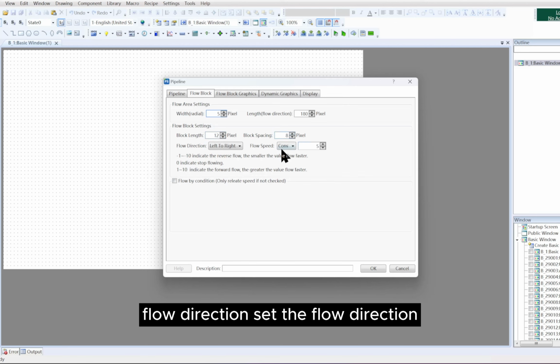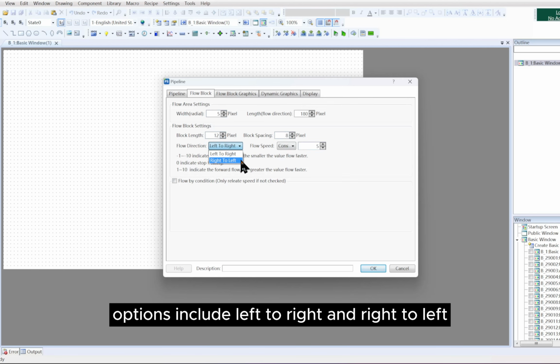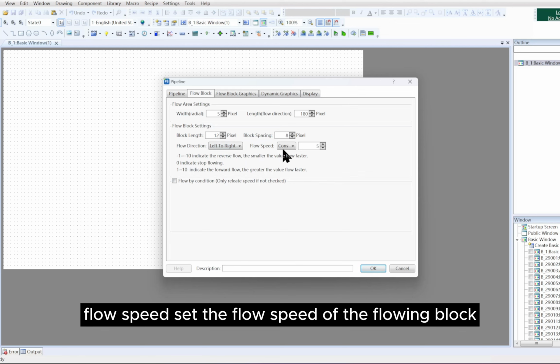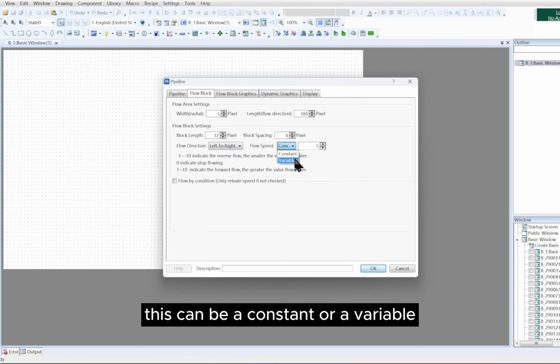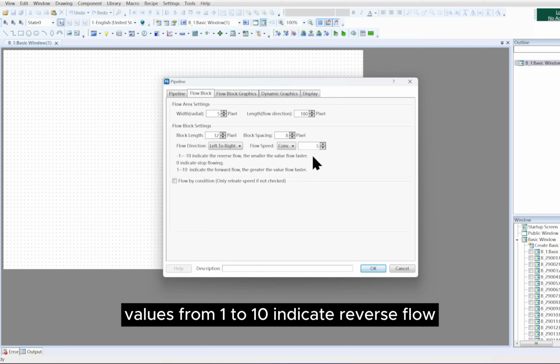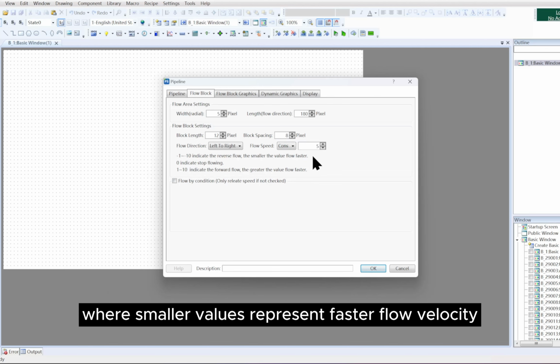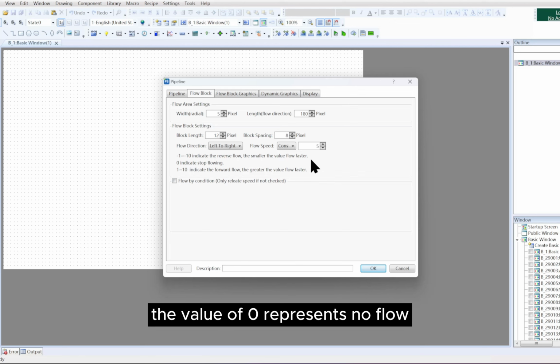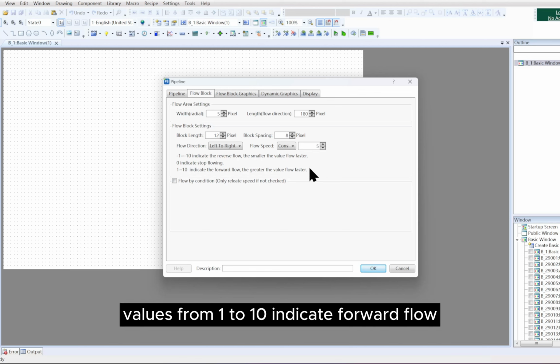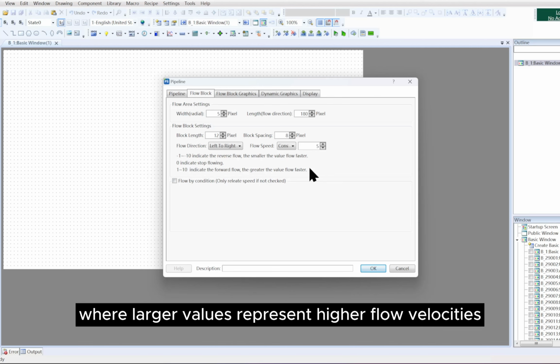Flow direction. Set the flow direction. Options include left to right and right to left. Flow speed. Set the flow speed of the flowing block. This can be a constant or a variable. The value range is -10 to 10. Values from -1 to -10 indicate reverse flow, where smaller values represent faster flow velocity. A value of 0 represents no flow, i.e., the flow is stopped. Values from 1 to 10 indicate forward flow, where larger values represent higher flow velocities.